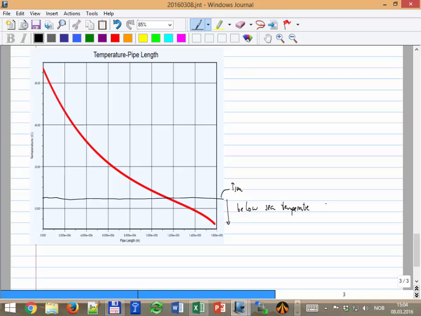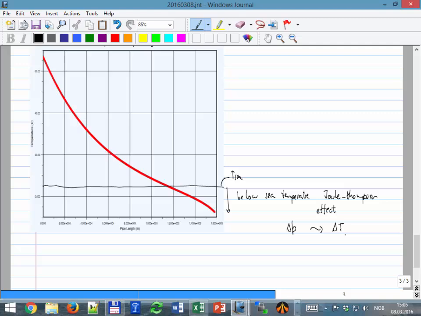And this is due to the Joule-Thomson effect. That is when there is a change in pressure, when there is a delta P, a pressure drop, then for gas there is usually a delta T. There is usually a reduction in temperature. And there is a coefficient that gives you that relationship between delta P and delta T. That is called the Joule-Thomson coefficient. I can put the equation later.